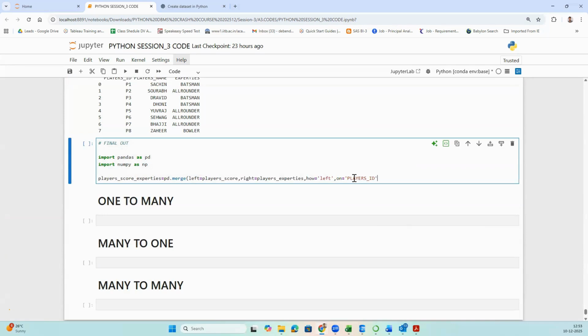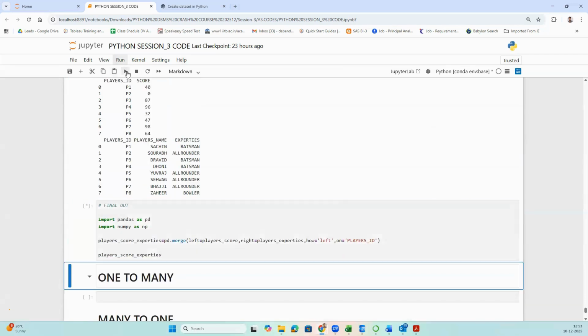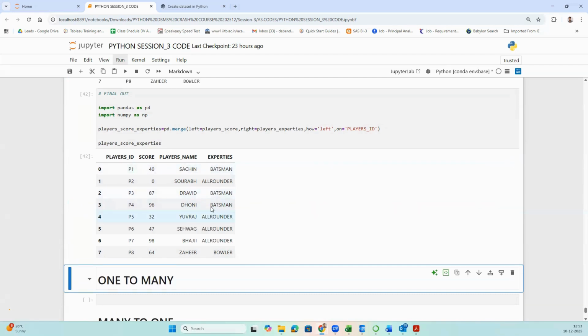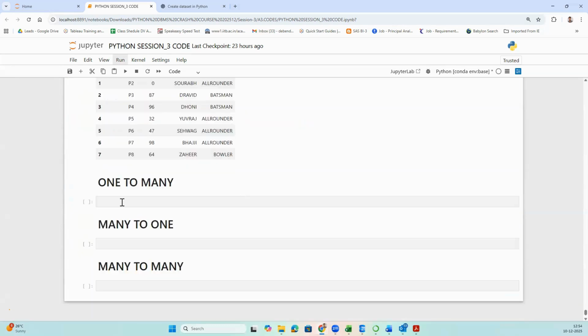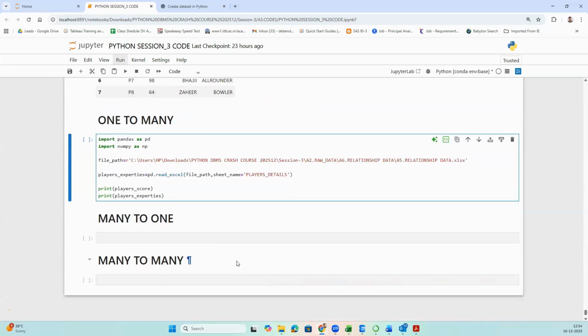Now if we run this program, ultimately what we are expecting, the number of records should be coming to what? 8. Does it come? It is coming with 8 records. Player ID with score and the player's name and the expertise are coming. Does it make sense to all of you guys, everyone? Yes or no? Yes, sir. Right. Now, what I will do here for the one to many relationship, I have given the player's expertise.